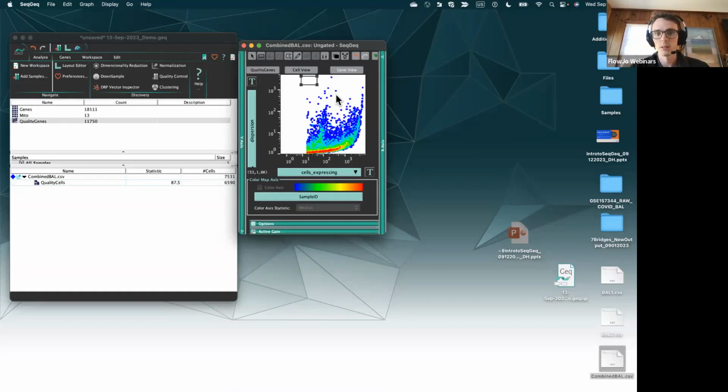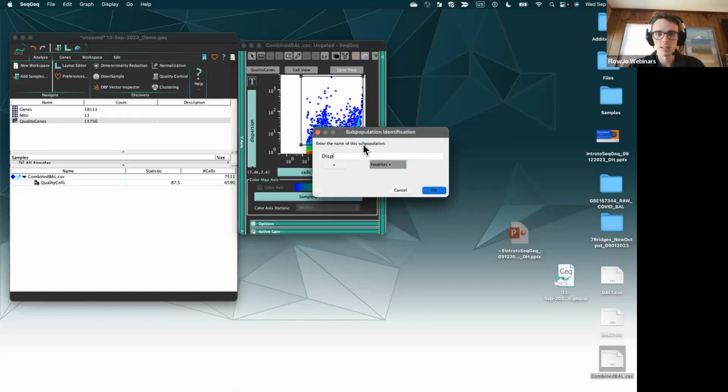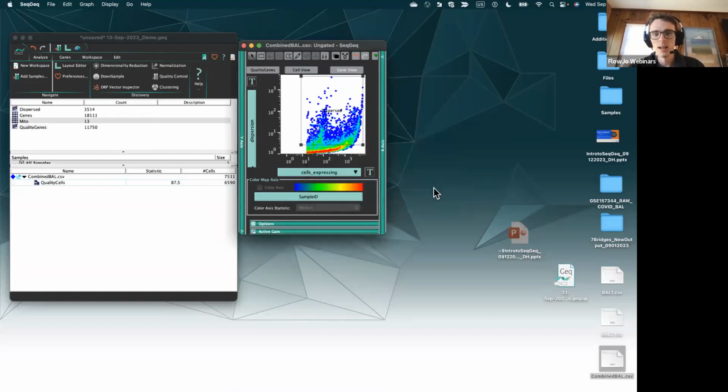And so I want to make sure I include the outlier there and just take the most highly dispersed genes, call this dispersed. I want to grab maybe around the top 1,000 highly dispersed genes.